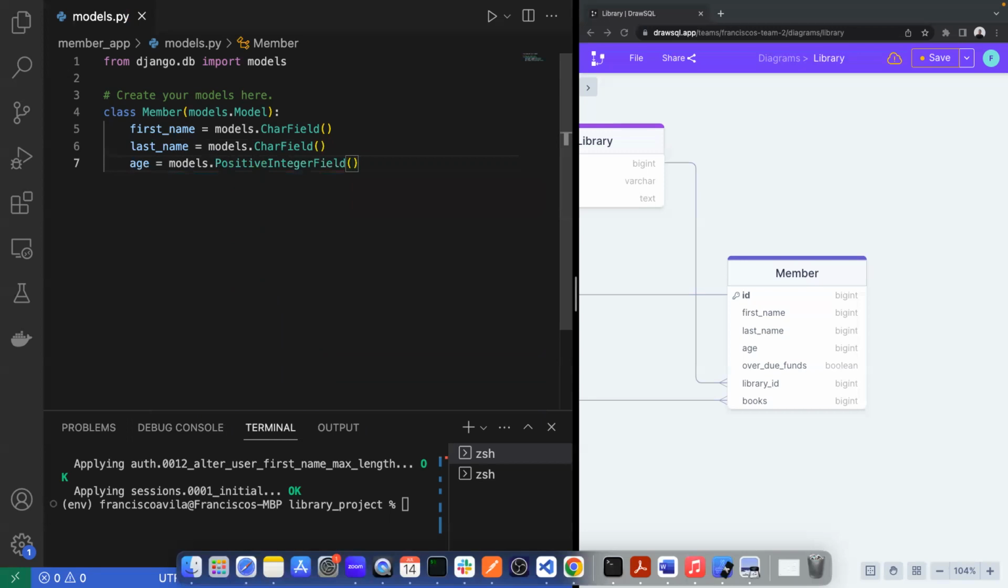Do we want to give this a default? I don't know when people can get their first library card. Is it like 10? I think younger. Okay, let's do default 12 then. All right, so now we have age, and then we have overdue funds, which should be a Boolean. So how do I put that in there?